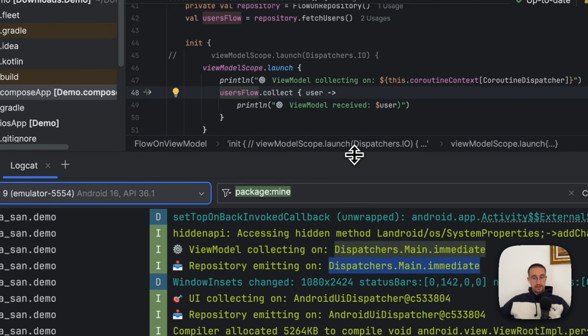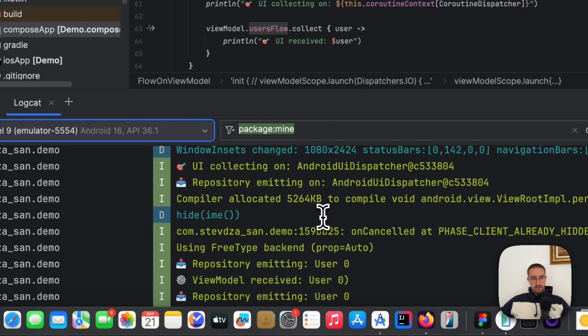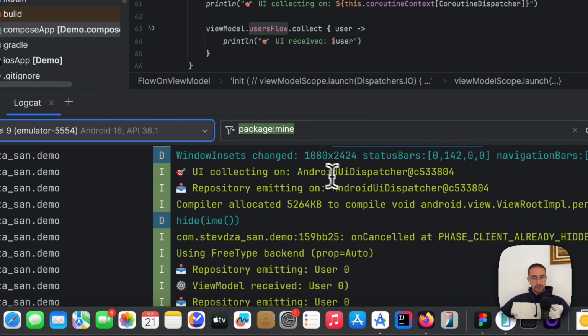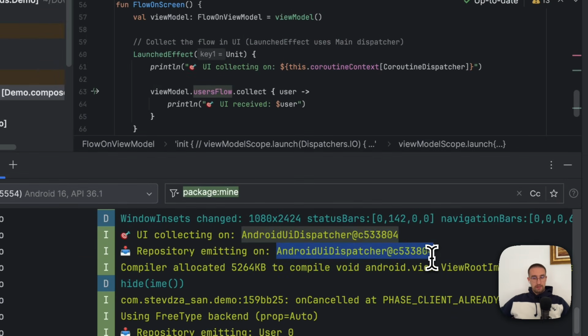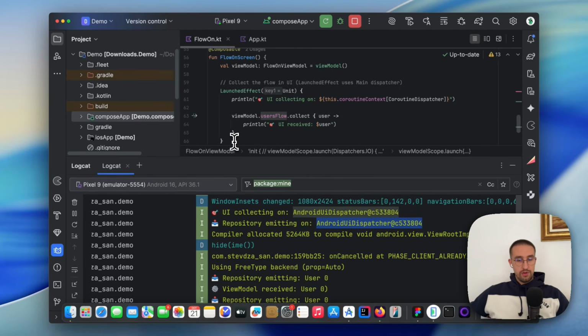The same goes with that other different use case in our composable function. So UI is collecting on Android UI dispatcher, and this repository is now collecting, or actually emitting, on that same dispatcher, because in this case that cold flow repository cold flow has inherited its dispatcher from this launched effect block.